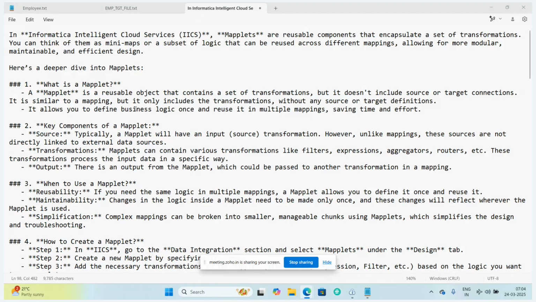This allows us to define the business logic once and reuse it in multiple mappings. Okay, because this is going to save time and effort to build the transformation logic, and if there are any changes, it will be easy to do.